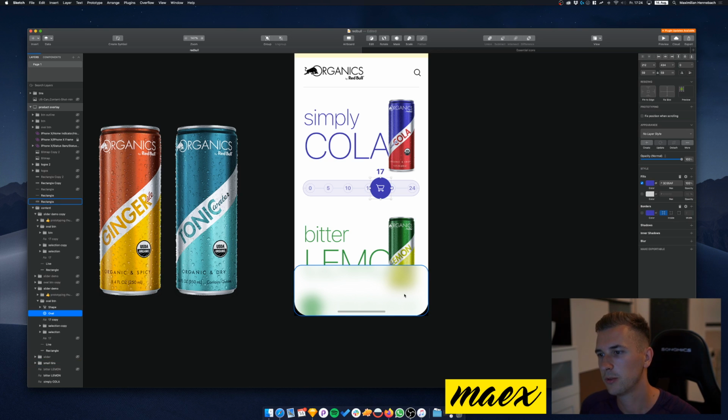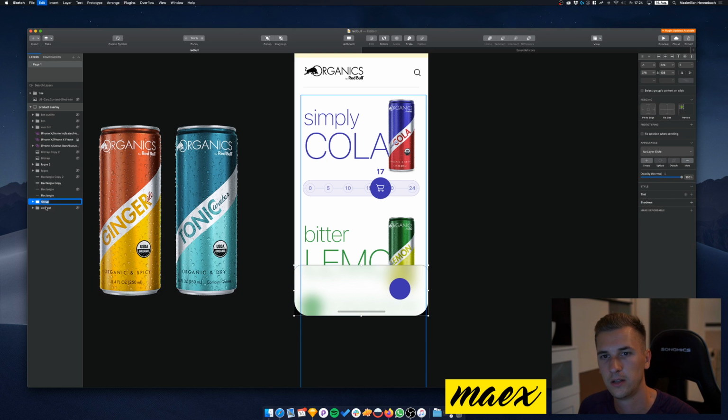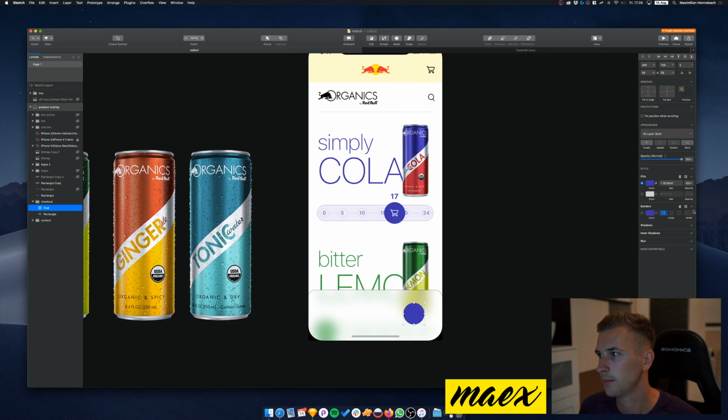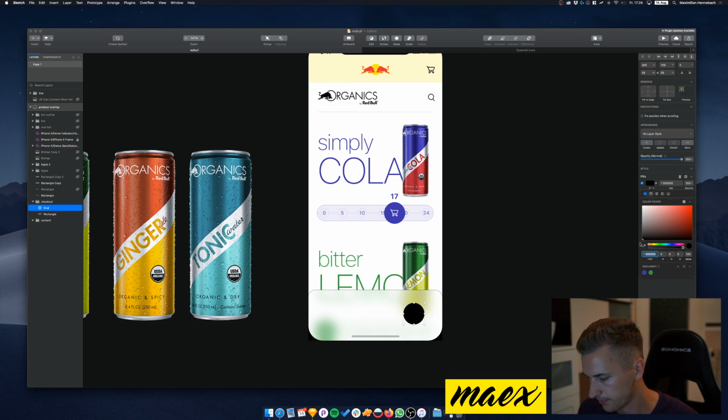I definitely want to have this rounded button in here. This is going to be checkout. And I'm not sure about the colors because the Organics logo looks kind of black and white. And I don't like the black and white style.